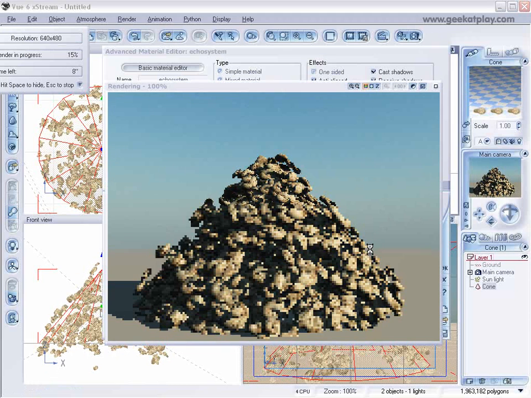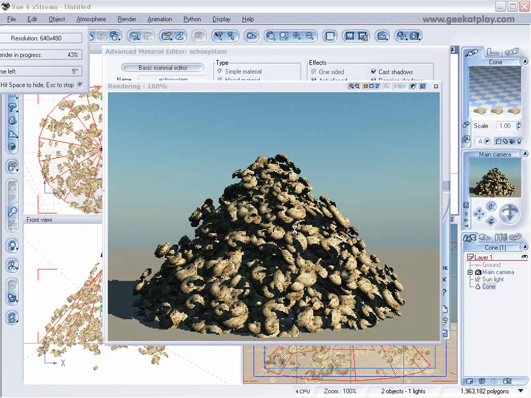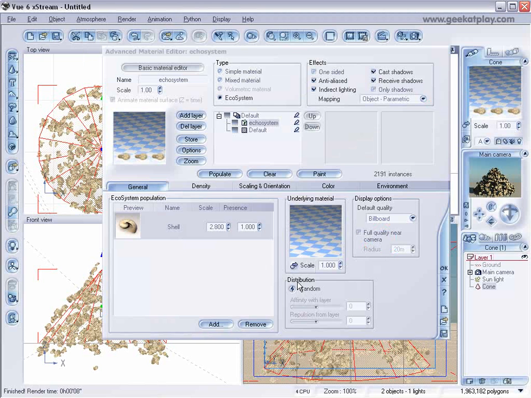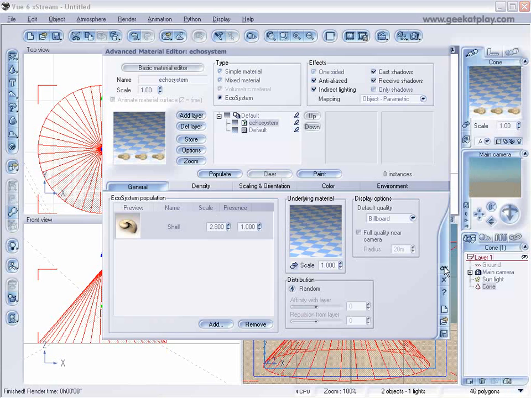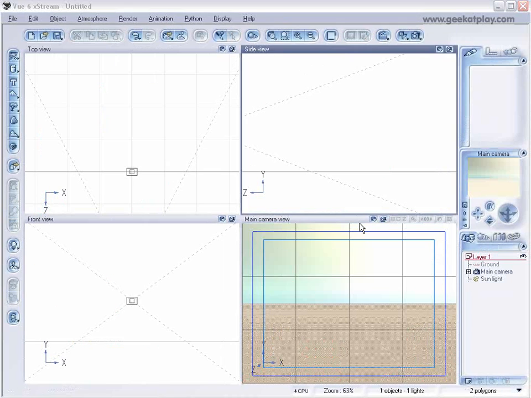So let's see if we can populate with an even bigger size. And yes, that looks really nice here. And because you're populating this with the ecosystem, if you used plants, they could respond to the wind. And they will respond to other parts of the environment as well. So now let's destroy this one and on to our next example.